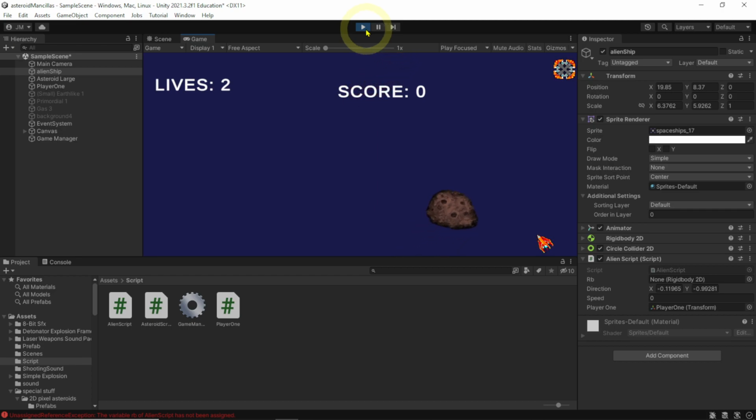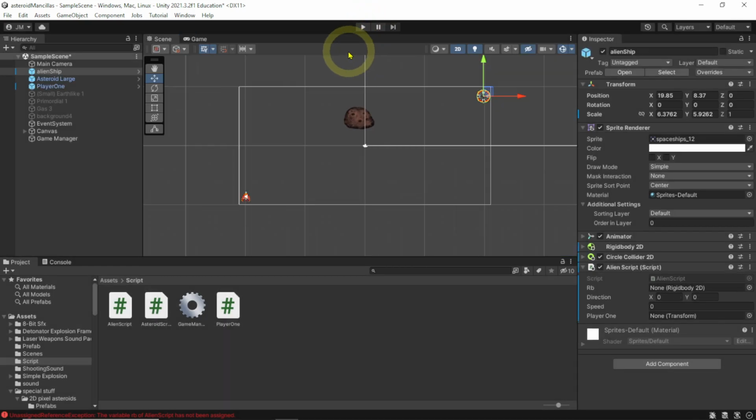Oh, come on. I'm having brain farts today, man. What is going on with me? Back to the alien ship. Gentlemen, I forgot to give it some speed. Number one, start off with 1 second. Forgot to give it the rigid body, so drag your rigid body in there. Okay. Player one will populate automatic.